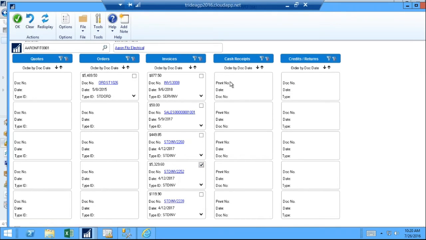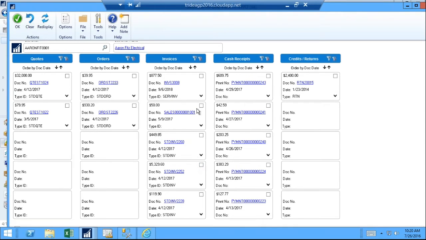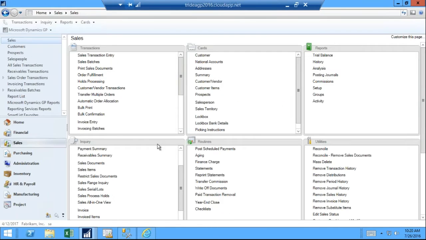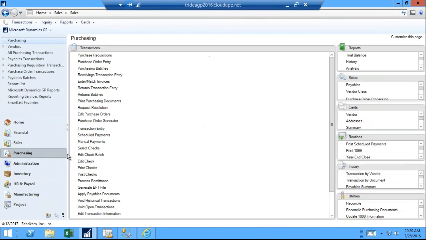So even right away here, I can see this was not paid. There are no cash receipts related to it. And again, I can then unclick it, and it will scan everything, and I can see all of the data. So pretty handy there. On the purchasing side, it's going to be very similar.